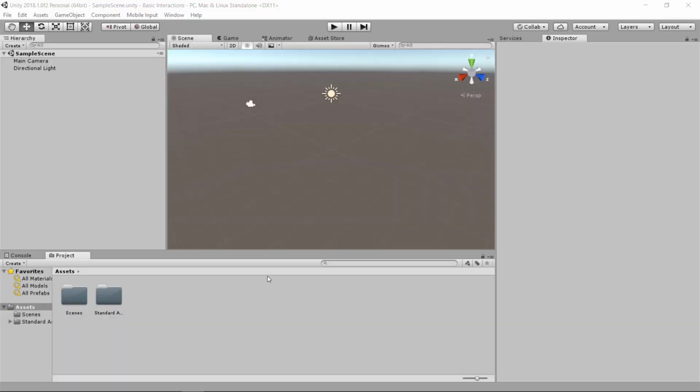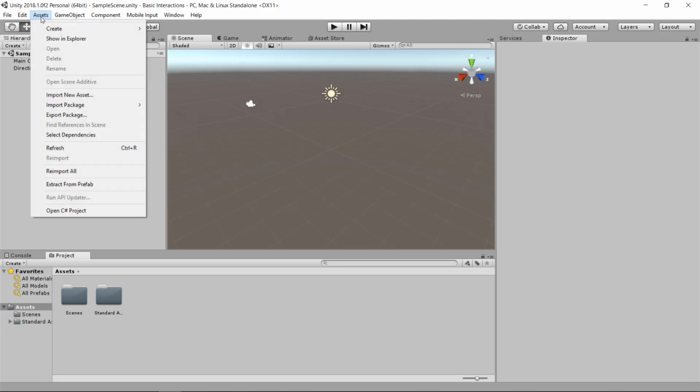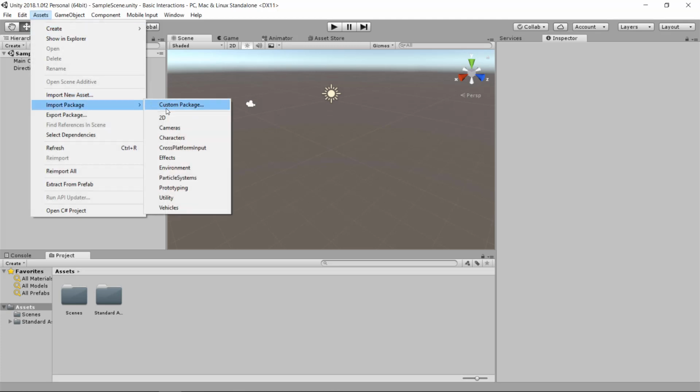This tutorial will cover some basic interactions in Unity, including health and damage, collecting something like coins, and a key unlocking a locked door. So the first thing I've done is I've imported the character asset pack from the assets menu, import package, characters. And I've already imported mine.